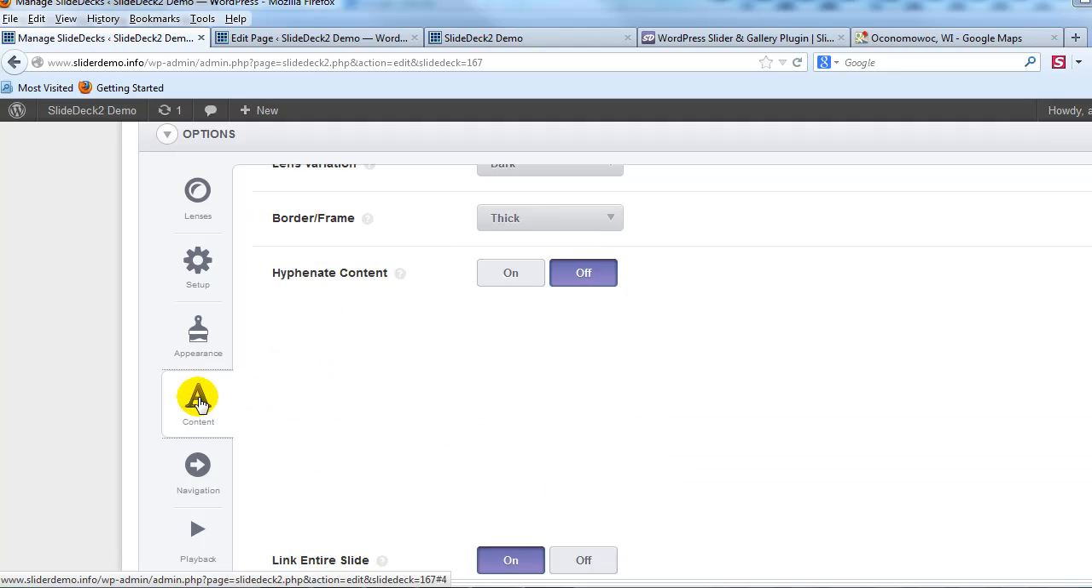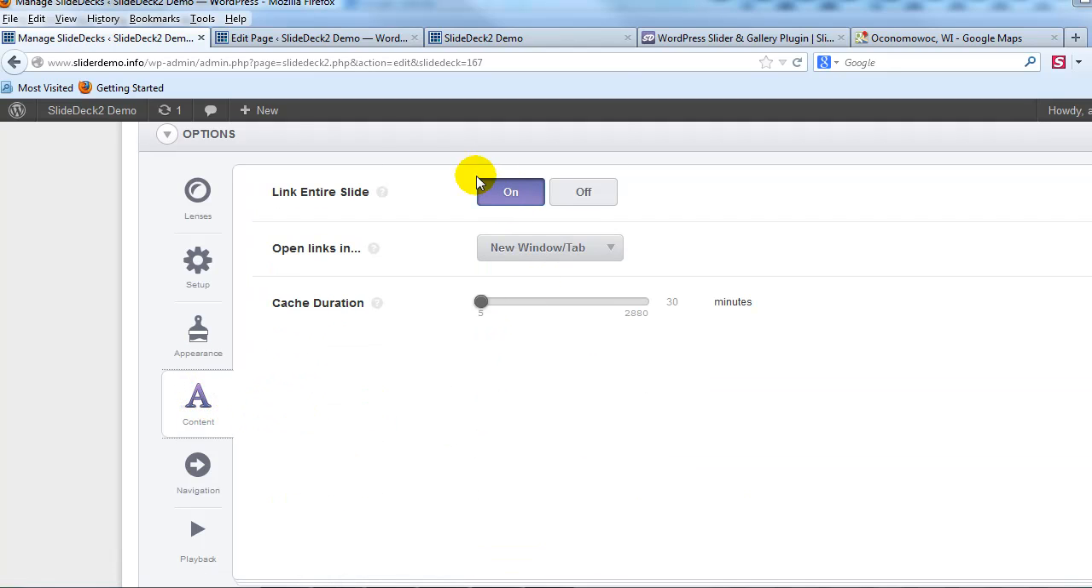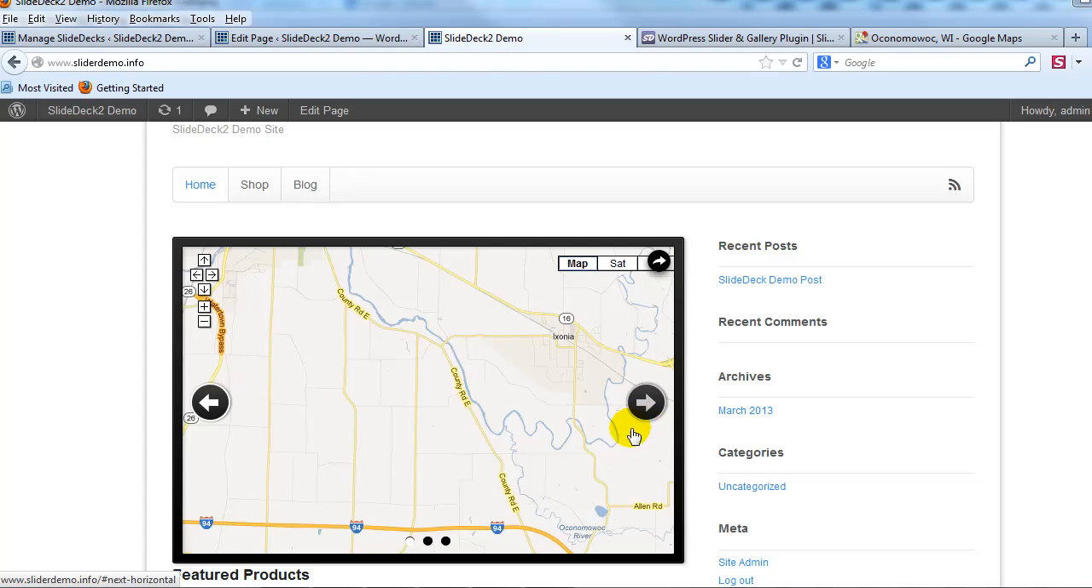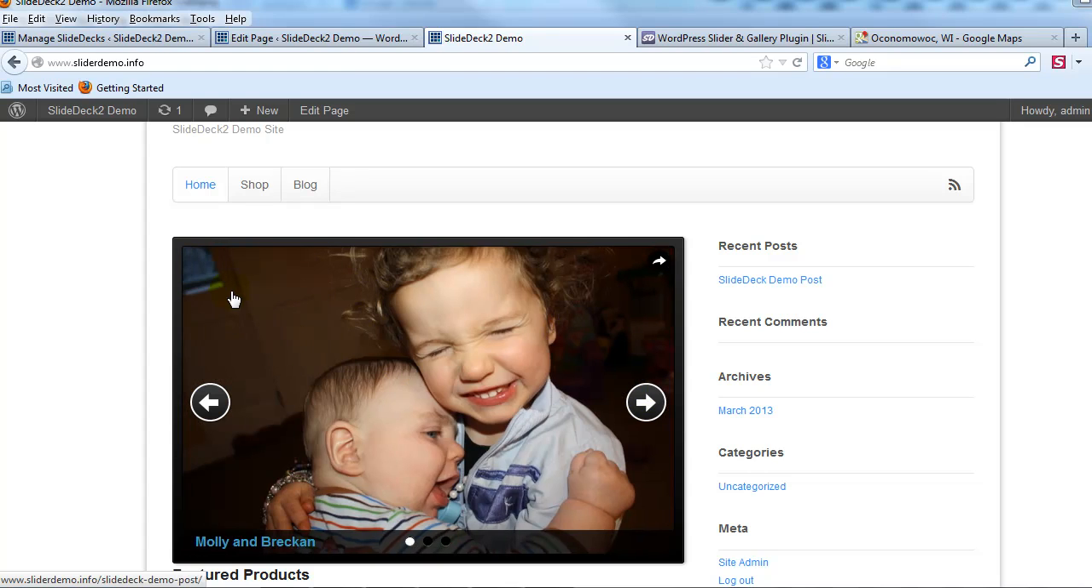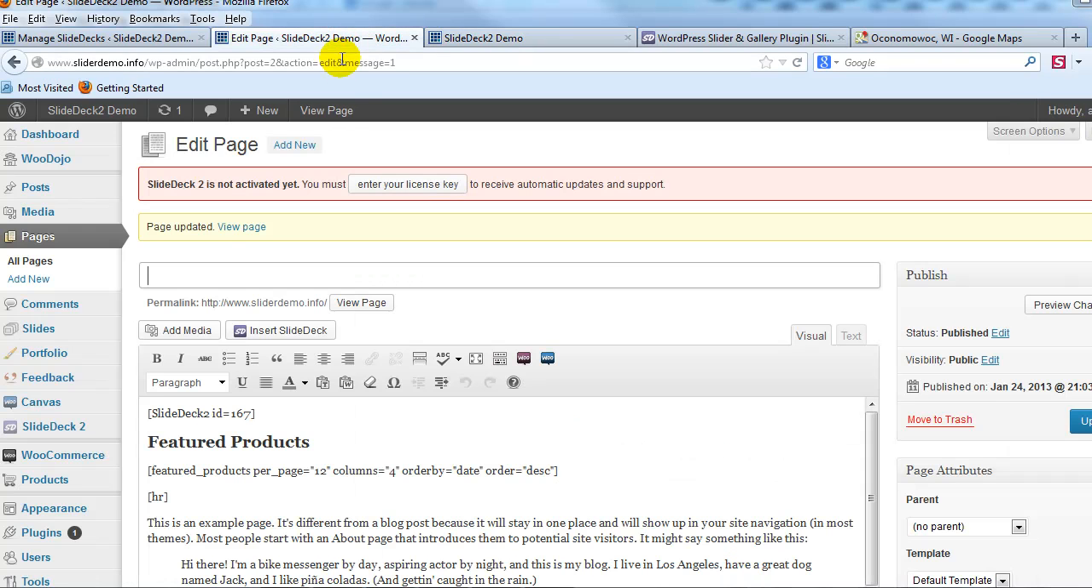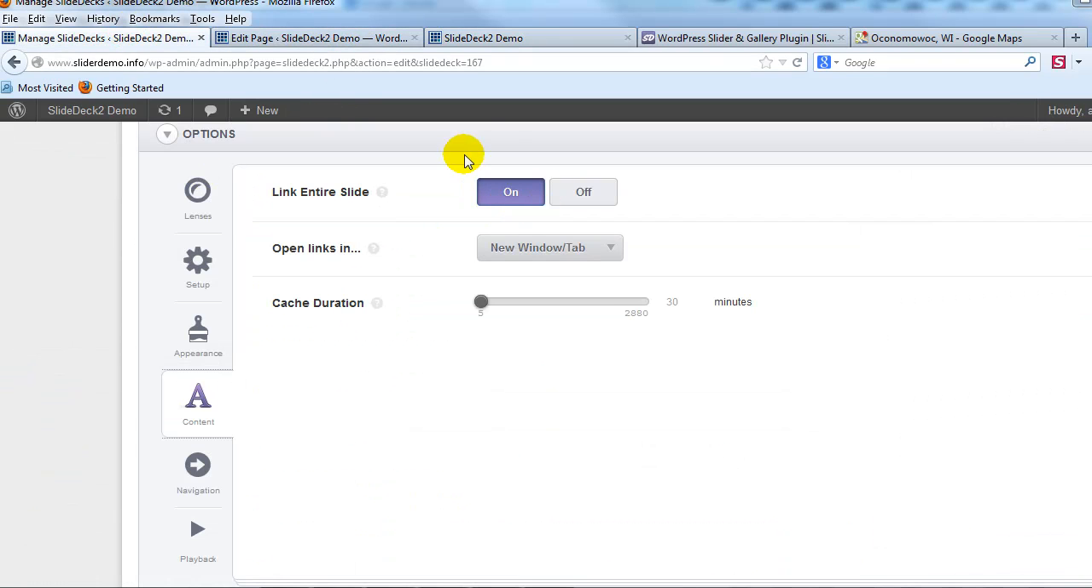And then if we go to content, here's where you could choose how you want the slide to link. Do you want the entire slide to link? For example, if we go to the image, if you have an image on there with a link, anywhere I click on this, it'll go to the link that I put behind this slide. I have that set to on right now.